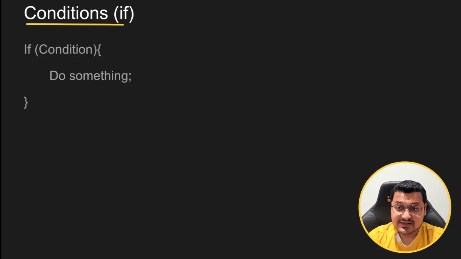Conditions. So conditions are very, very important. Without conditions, you cannot write any code in any language for that matter. There has to be a condition. If X happens, do Y. And if Y happens, do Z. Something like that would always be your logic.